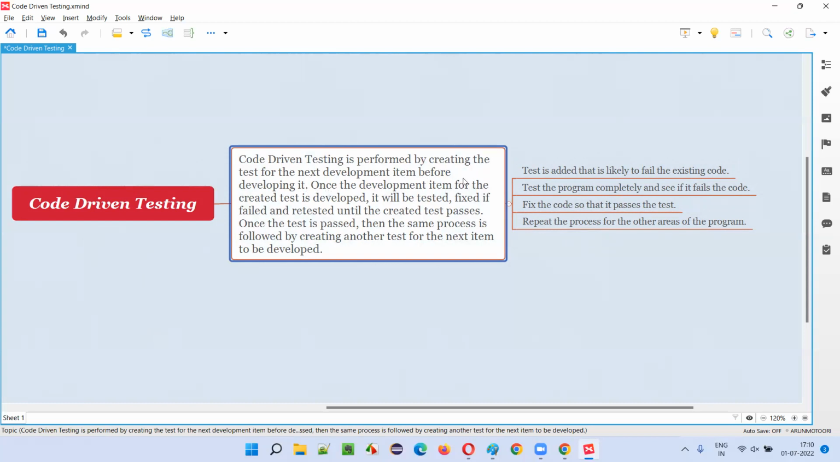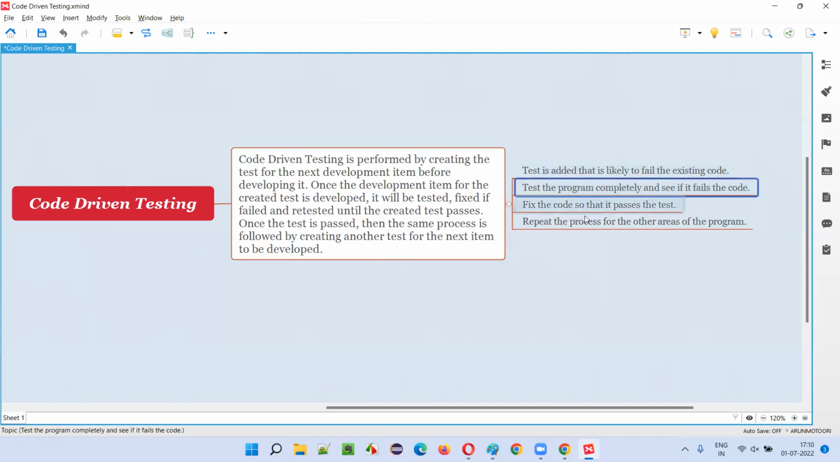Once the development item for the created test is developed, it will be tested using the test that you have created, and if the code is failing, then fix the code which is failing, and retest until the code passes. This process should be repeated for other sections of the program. The same 4 steps I have written here.